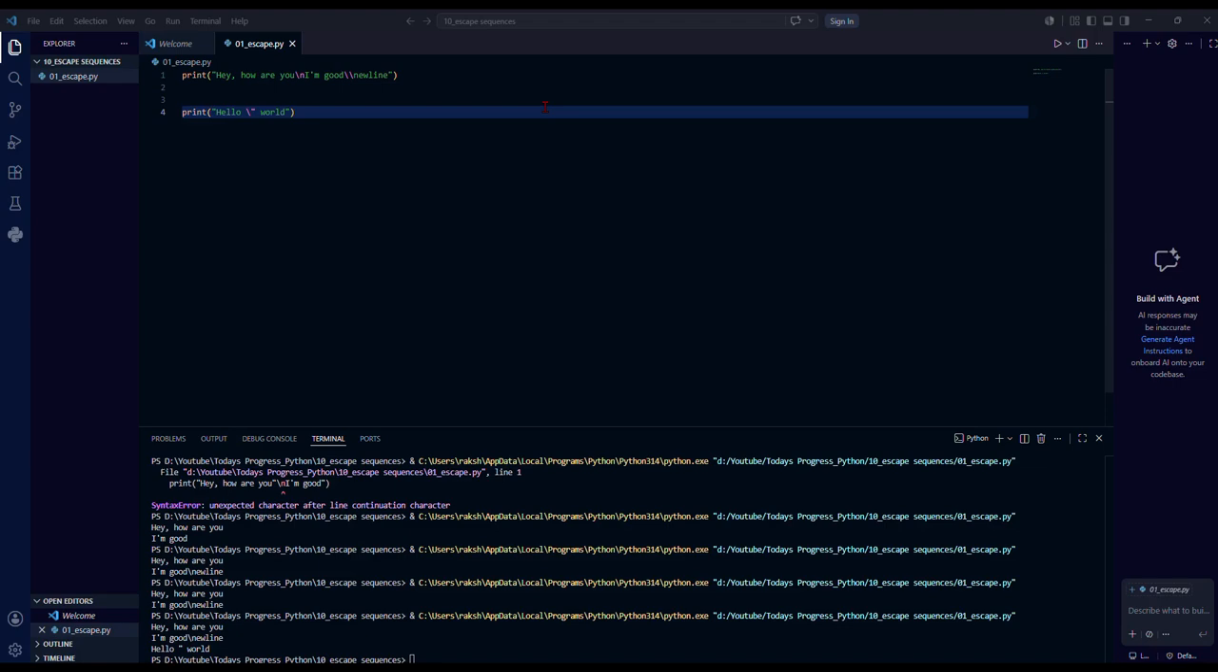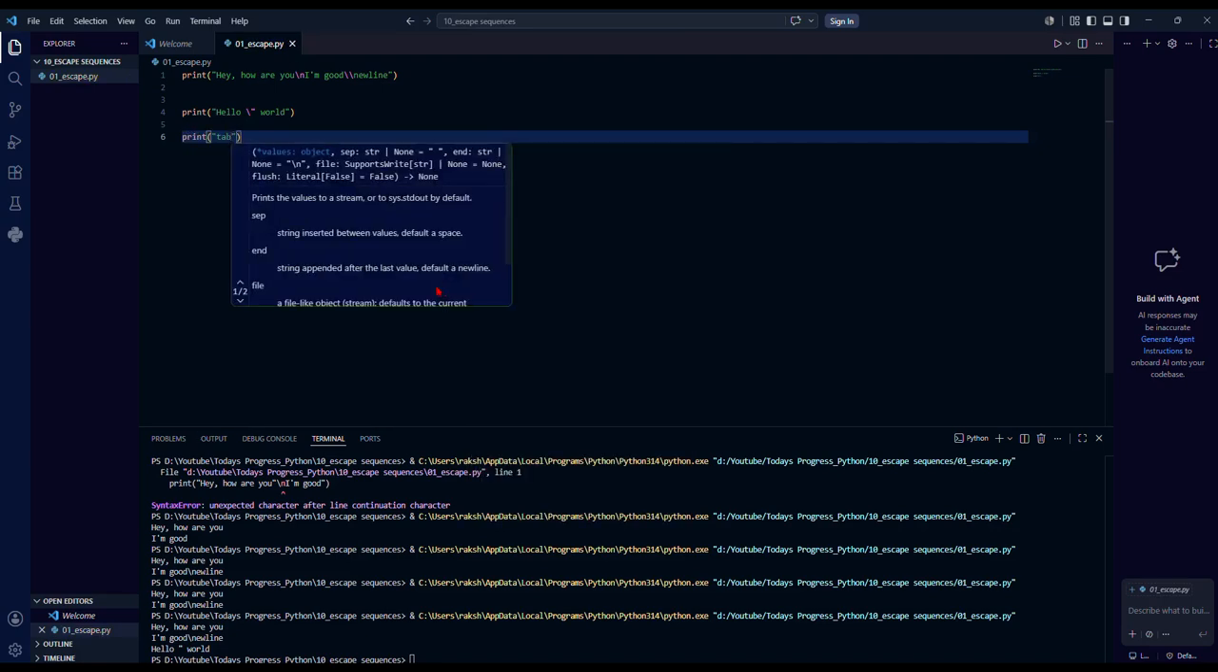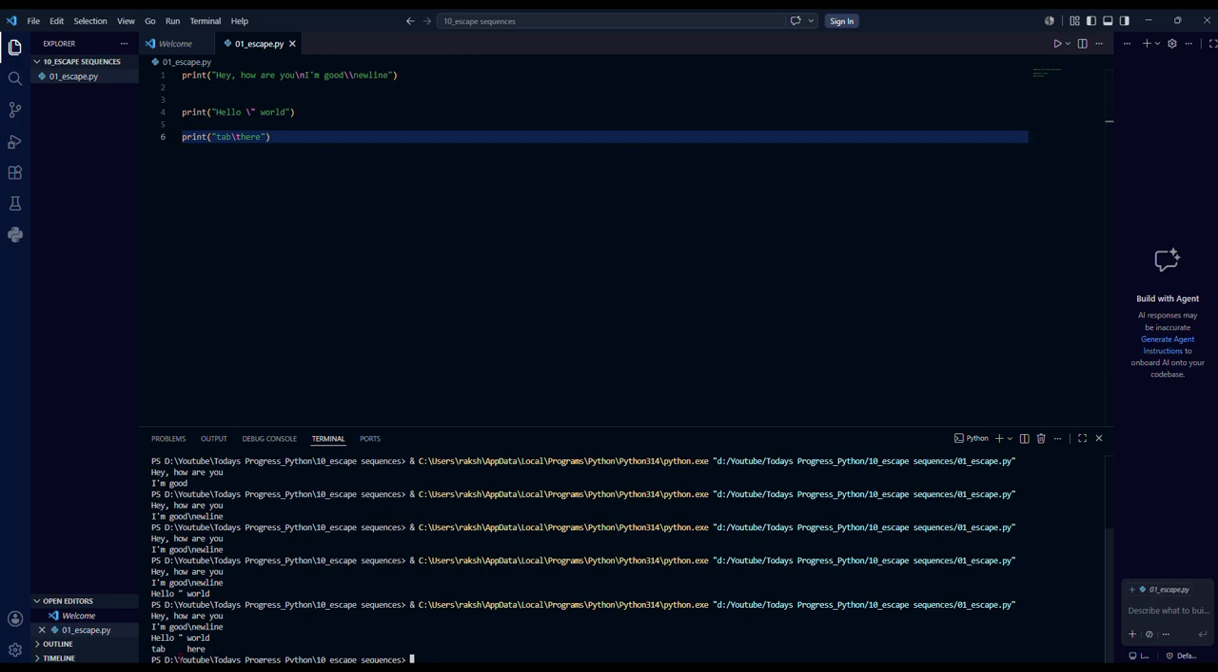Now let's talk about tab. I want to print something, maybe tab here. I want some space in between tab and here. How can I do that? It's simple. I have to put backslash and t. I will not give a space here so that it will be easy to understand. So I will try to run this one. You can see that after tab a space is there. I mean a tab space.